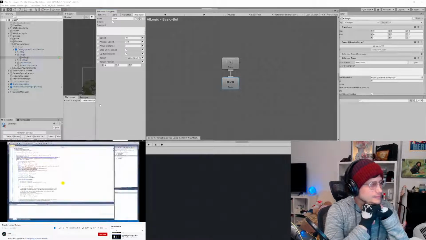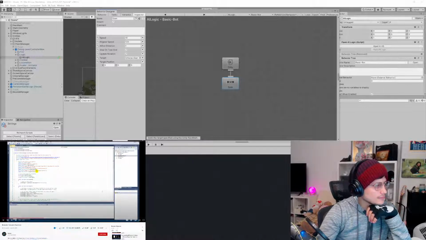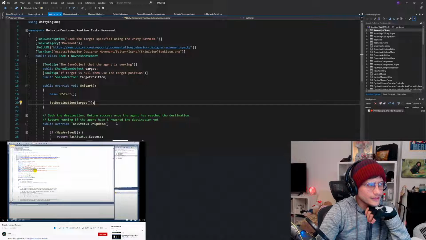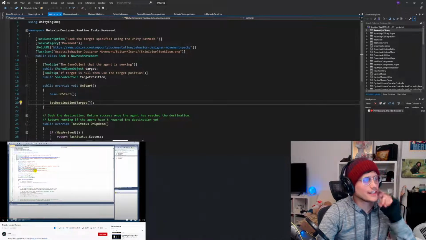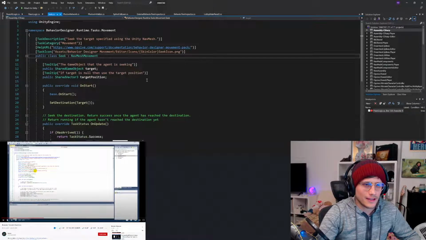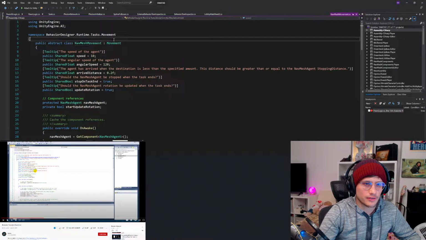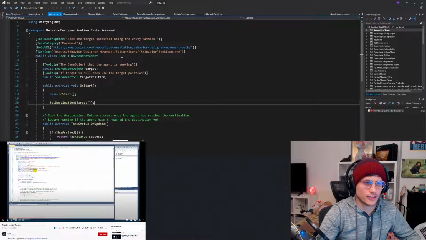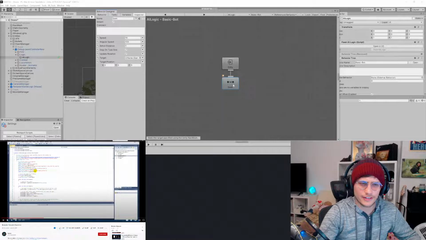Let me open Visual Studio so that we can see what it looks like. So here are the different fields. Is that the same script I'm looking at? No, it's not. They've changed a lot, evidently. Okay, so this one's called Seek Action. I see that it's derived from NavMesh movement, which is derived from movement, which is derived from action. Okay, interesting. So this one is a little bit different.